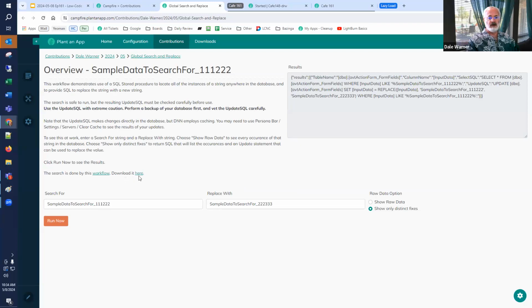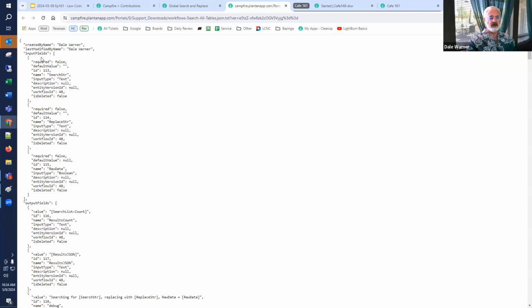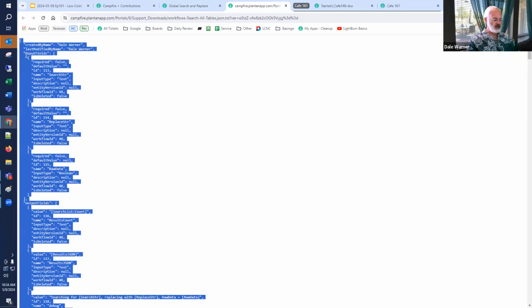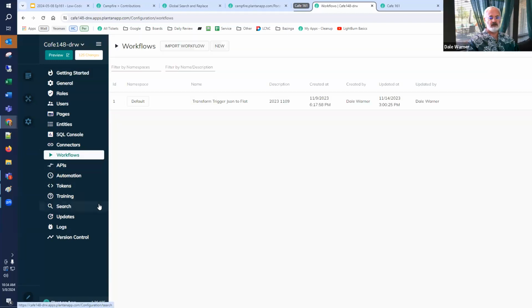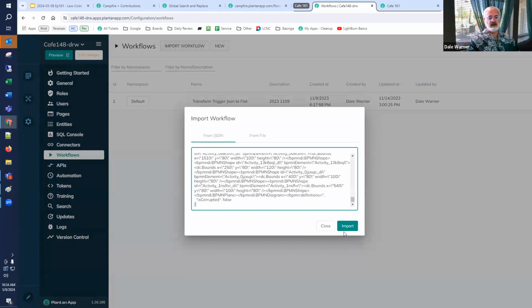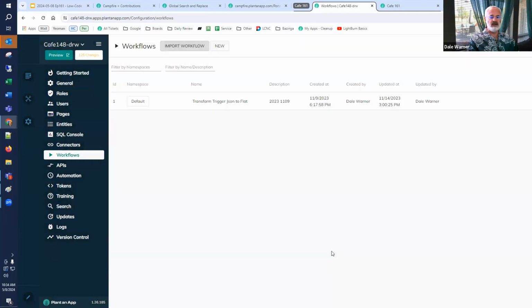So I'm going to go ahead and click the download it here button. This is our workflow, which I'm going to copy, the whole thing. Now it's on my clipboard, and we will go back to our site and install this workflow. We only have one other workflow left over from when we did Cafe 148. We just say import workflow and paste that content here, and it's going to import.